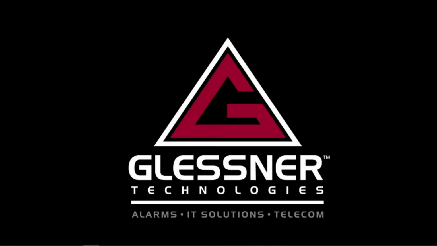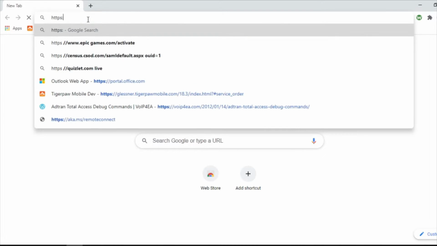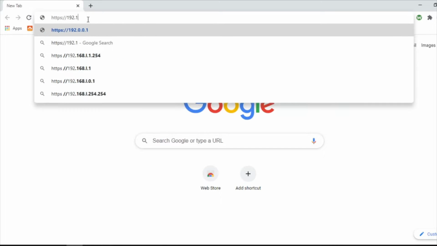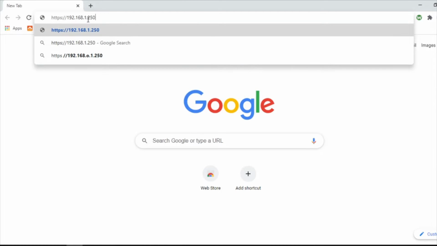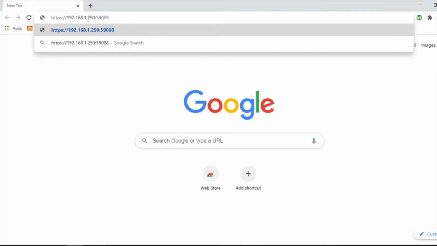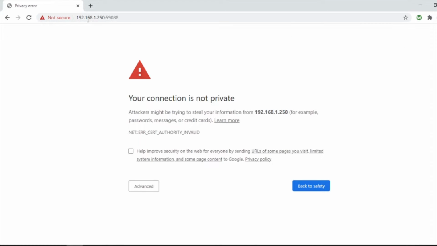First, we need to navigate to the IP address of the phone system. This would have been provided to you by your administrator or the technician who set up the phone system, but you can always reach out to Glessner and we can provide this information to you. I will be using Google Chrome, but you can use whatever browser you'd like. First, we need to go to https:// the IP address provided, :59088. Hit enter. You will get the connection is not private.